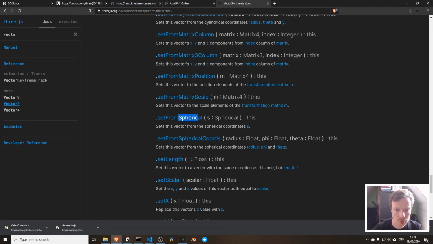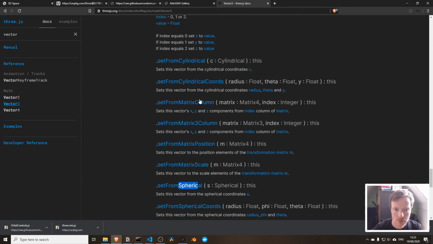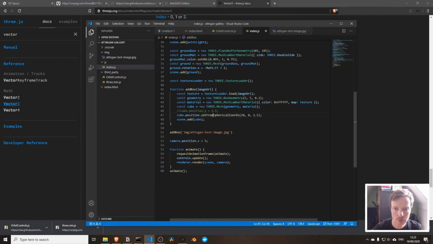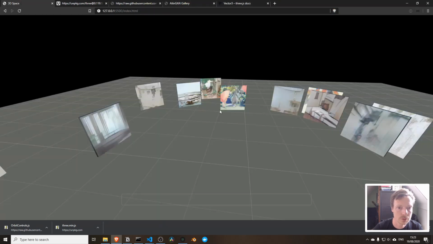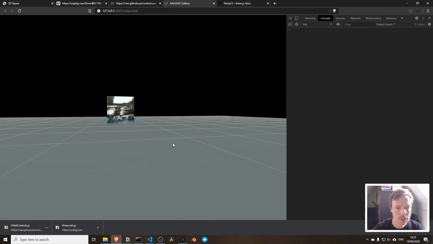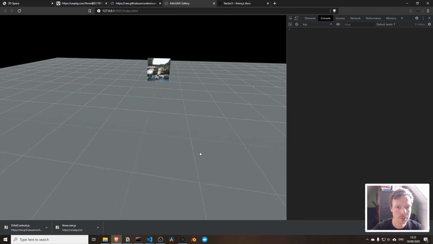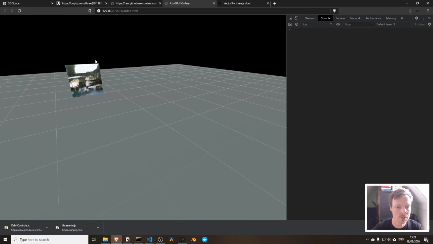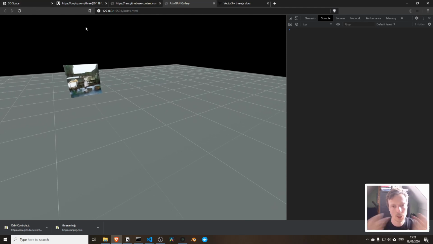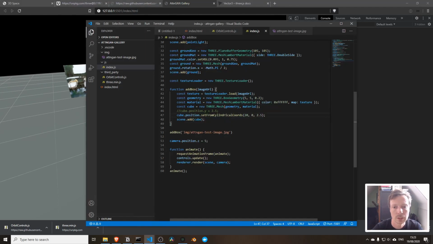I'm actually not using this one. I'm using set from cylindrical coords. Sorry, cylindrical coords. So it's actually not this one. It's actually moving from this cylinder here, which is this one. So spherical is a bit different. It moves on a sphere, and this is the cylinder. So basically, this round object around this circle here. But these ones need to be random.